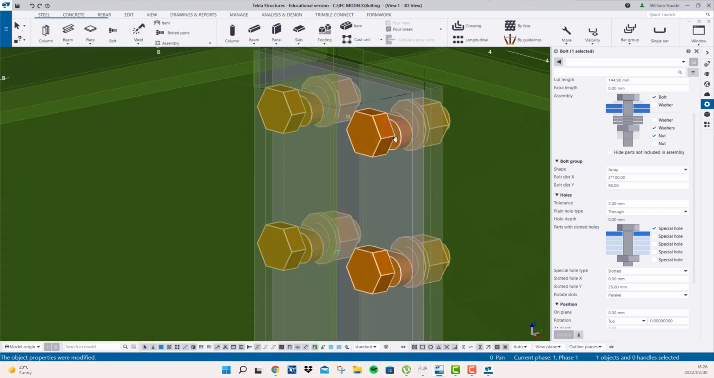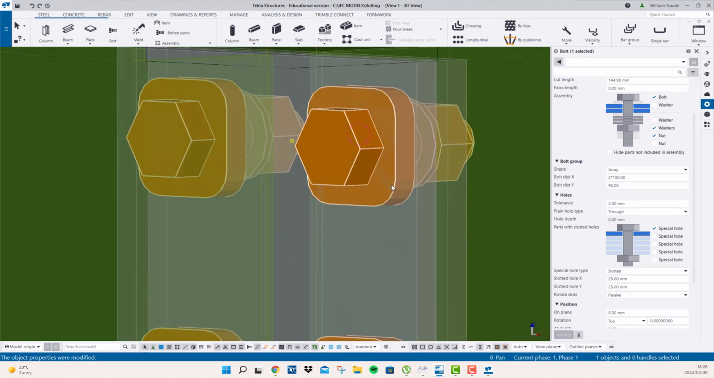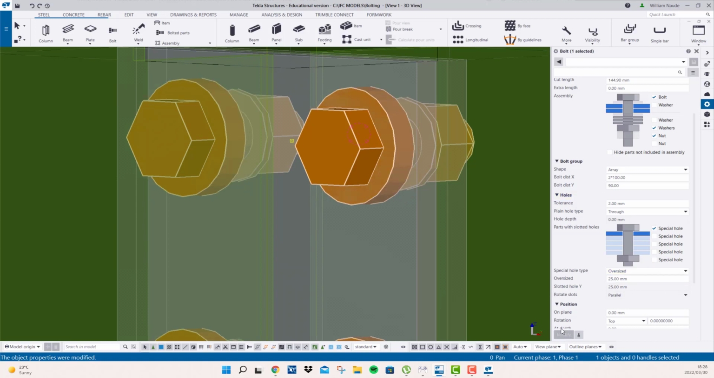Now this is where it gets interesting. You can now change it to make a square hole. So if I change this to 25, it becomes a sort of a square, oversized hole. But this is not correct. So I'm going to choose oversized, and I'm going to say I want it oversized by 25. As you can see, it's now oversized.